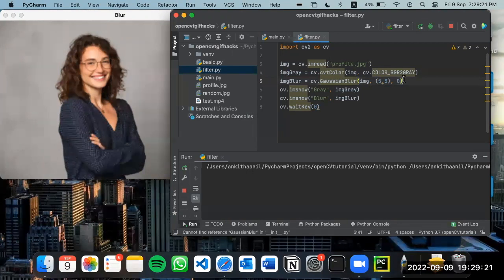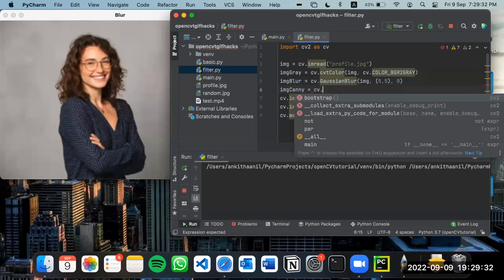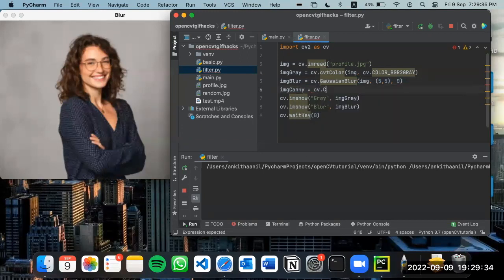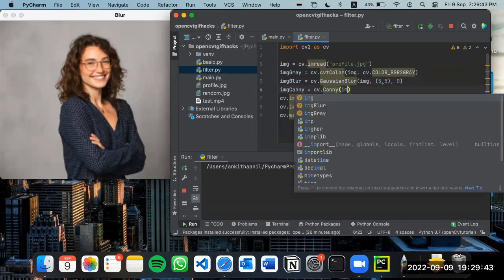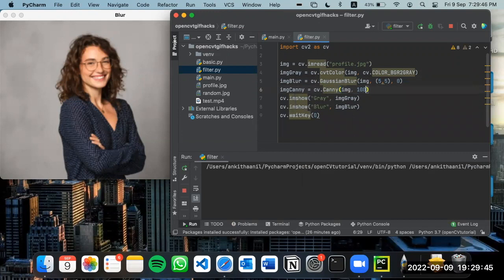Now I'll introduce another filtering feature called image canny. This basically highlights the most prominent edges in the picture. So we'll just go ahead with this. Image canny, how you do it is cv.Canny, and then I'm going to go image, 100, 100. These parameters are threshold value 1 and threshold value 2, and you can see how it changes accordingly.